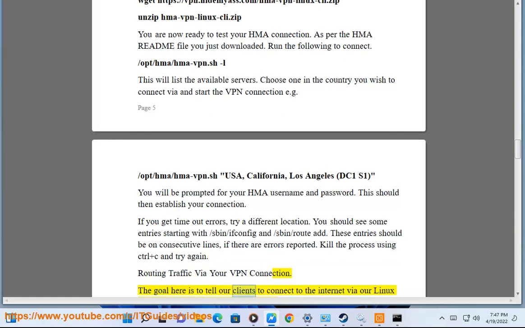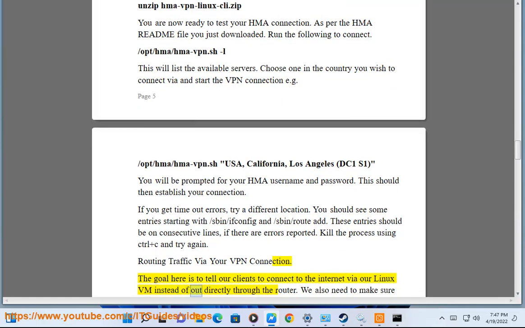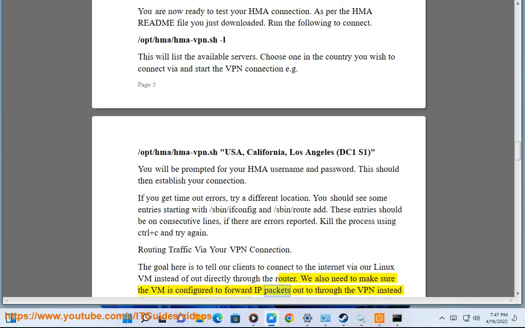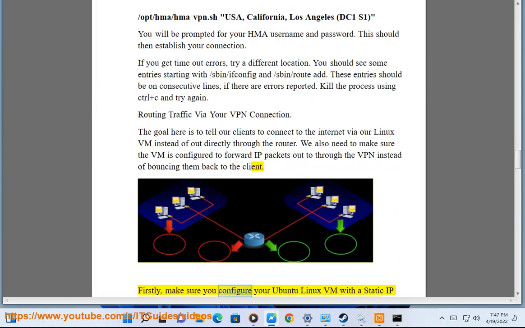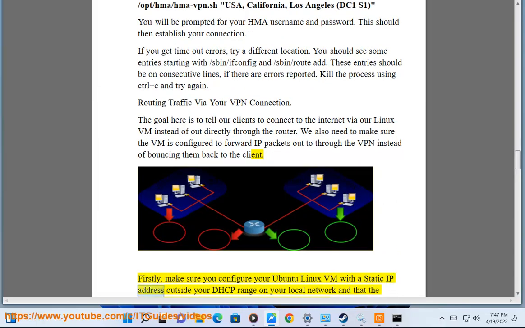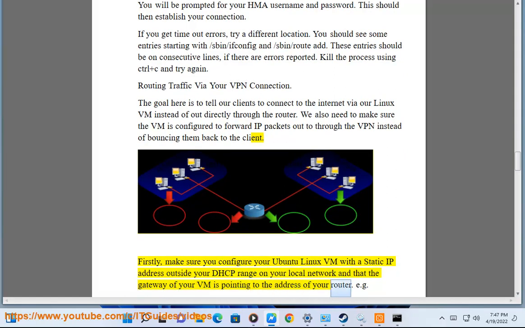The goal here is to tell our clients to connect to the internet via our Linux VM instead of out directly through the router. We also need to make sure the VM is configured to forward IP packets out through the VPN instead of bouncing them back to the client. Firstly, make sure you configure your Ubuntu Linux VM with a static IP address outside your DHCP range on your local network and that the gateway of your VM is pointing to the address of your router.